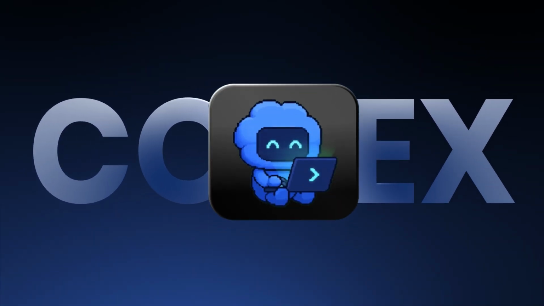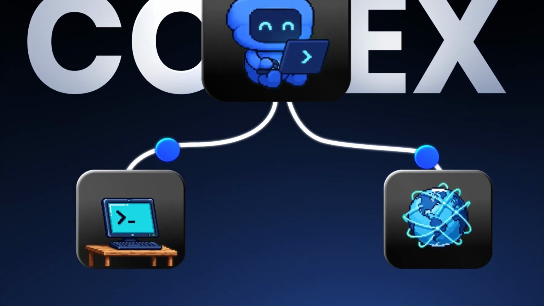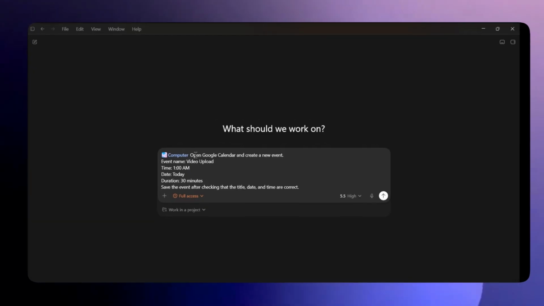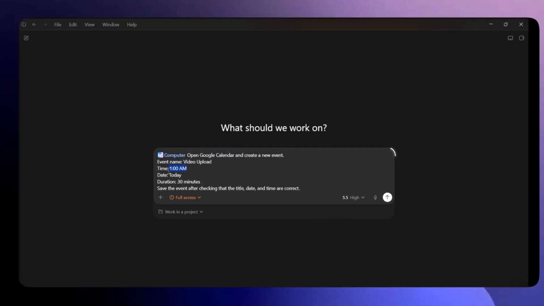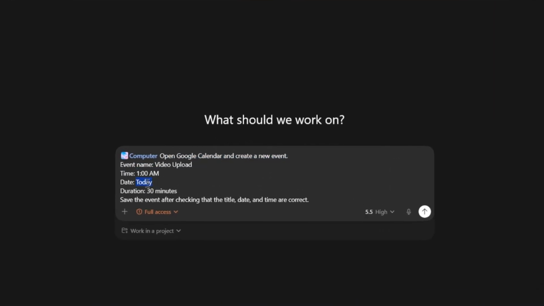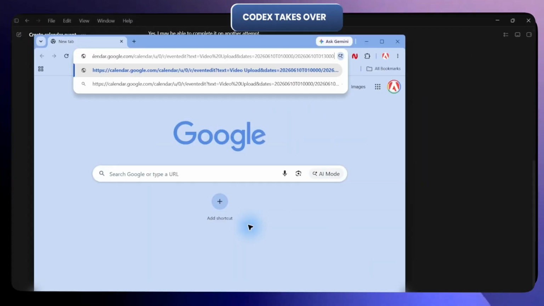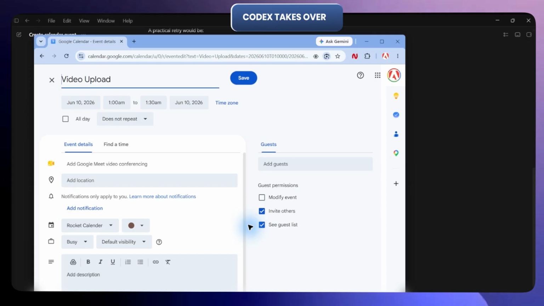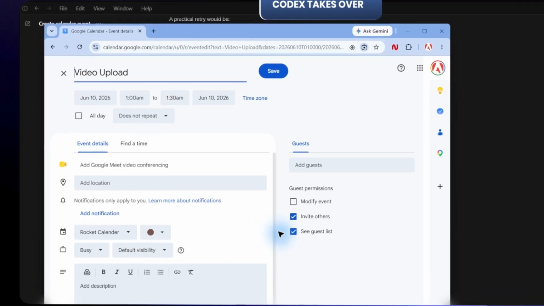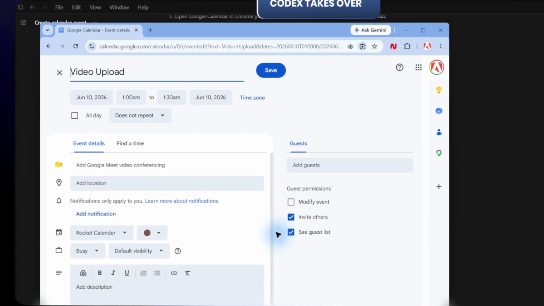Computer. In simple terms, this means Codex can control your desktop and browser to complete a task for you. For example, I can tell Computer to go to my calendar and create an event for tomorrow at 11 a.m. called Video Upload. After that, Codex takes over the task on my computer. It opens the calendar, creates the event, adds the name, sets the time, and completes the task. So instead of clicking everything manually, you just give the instruction. Codex does the steps for you.